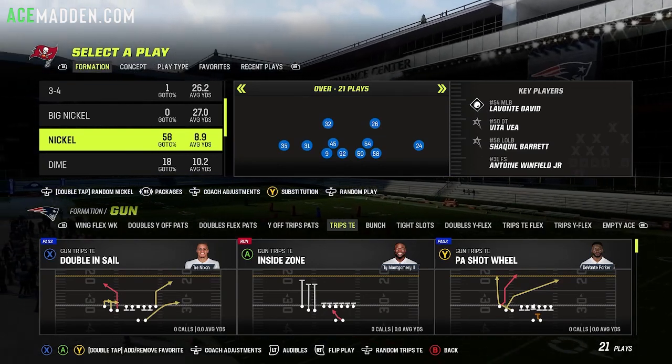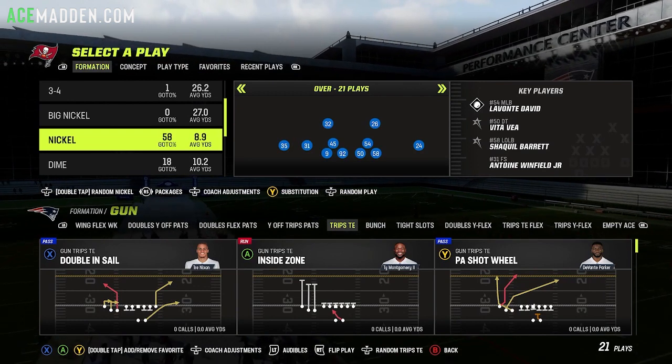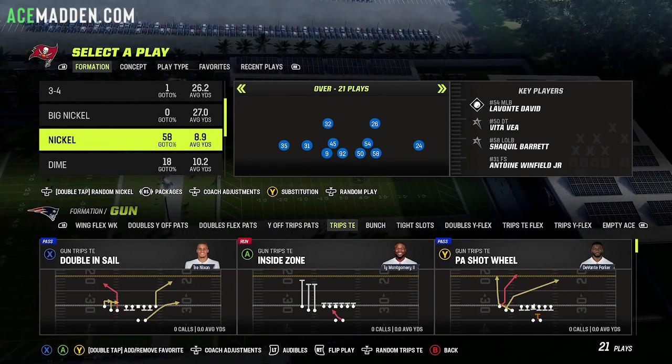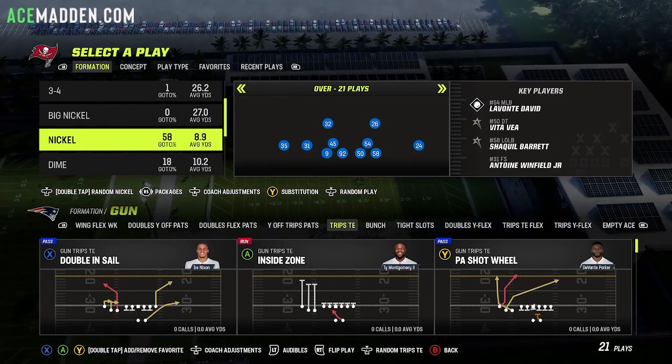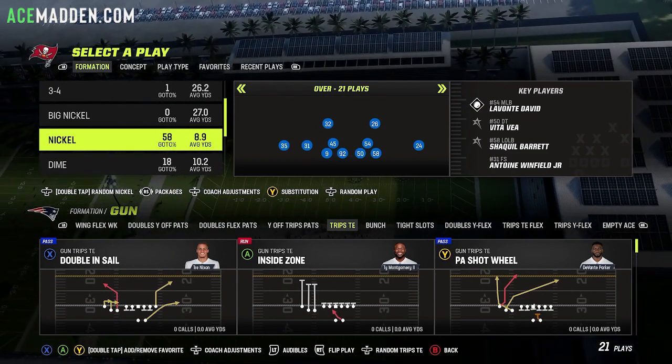Hello, gentlemen. Today we're going to be talking about how to make adjustments on defense. Now, this is kind of a beginner slash intermediate tip. If you feel like you can make all the adjustments available to you in the game, then this video is probably not for you, but you can jump around using the timestamps if you'd like.